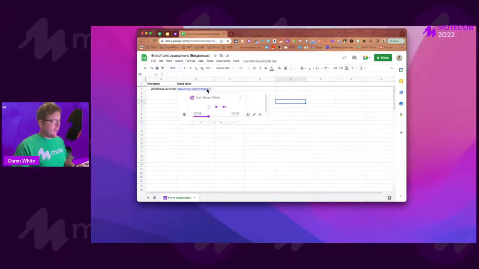So I can download that. I can create or ask the students to create an MP3 file. I could even put all these together into a mini podcast. If I get 12 students all recording answers to different questions, I can pull them all together into a mini podcast that then the whole class can listen back to.